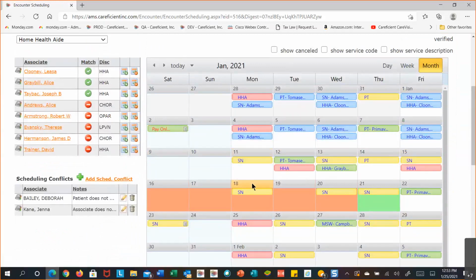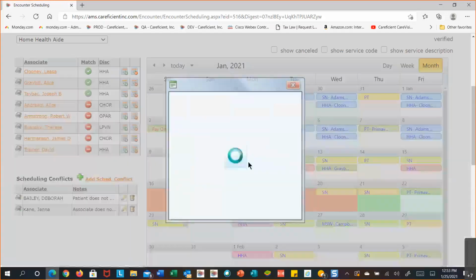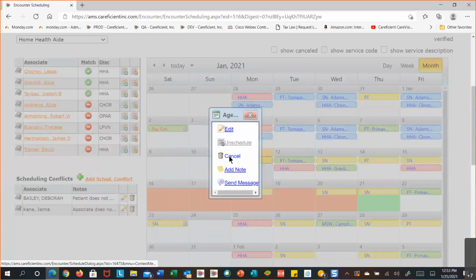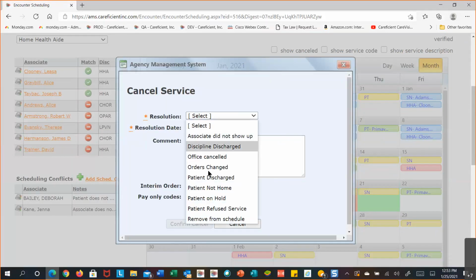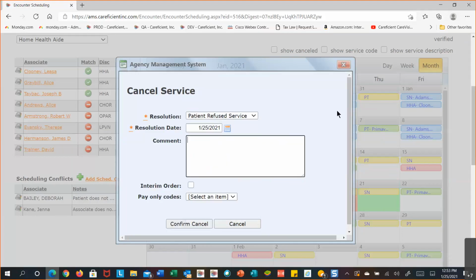Okay, so you have a couple of other options that are available to you if you need to cancel the service for some reason. And let's say this person called and canceled and said, I'm not feeling well this morning. Can we cancel this service? So you can cancel that service, put in the reason, patient's refusing service, and just put in not feeling well. Then you check this interim order box, so it creates a case communication interim order that you can provide to the physician. And then just hit the confirm.